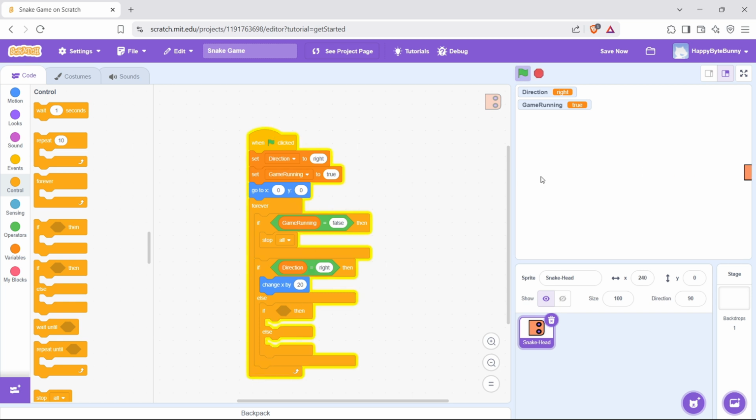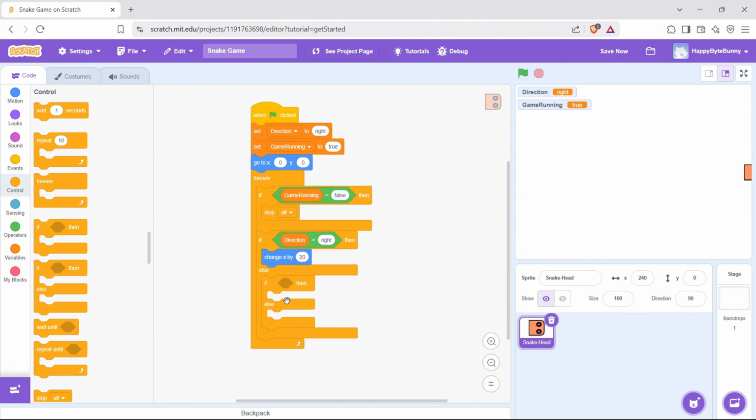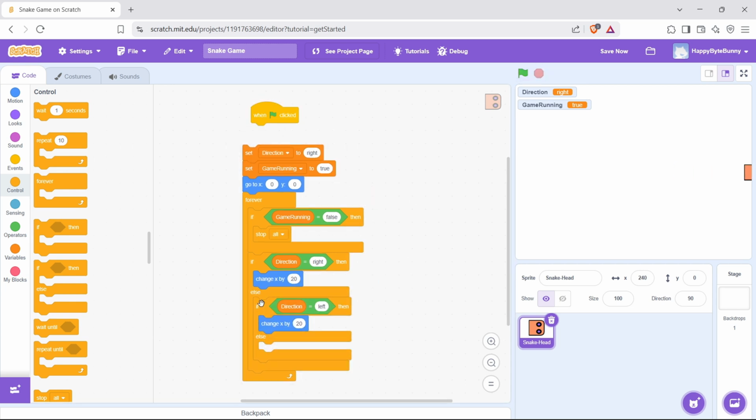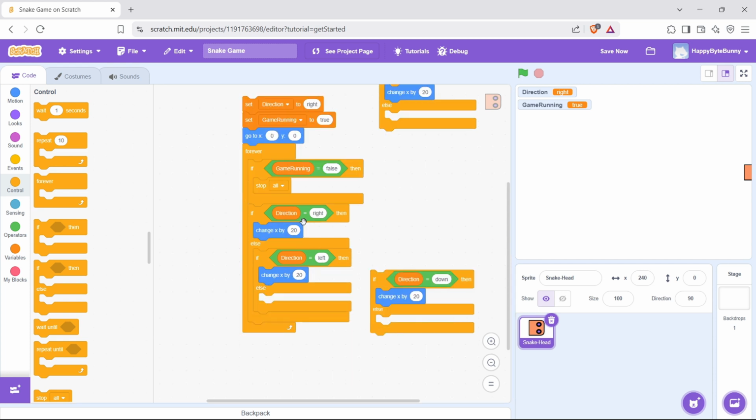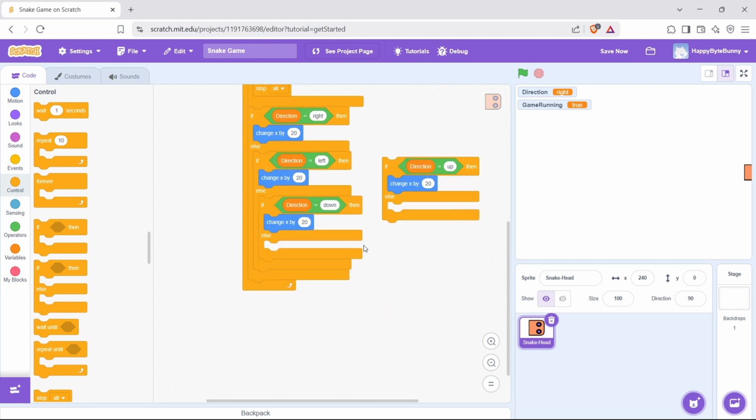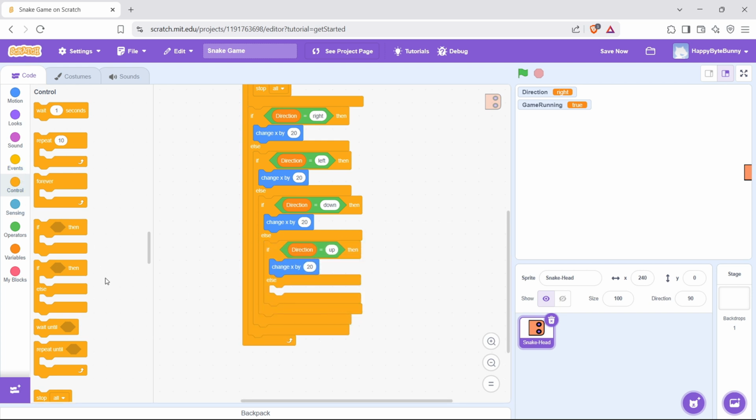Our snake head moves right by 20 pixels per frame. This is because the direction is set to right and the game is running. Let's add the remaining directions. Duplicate the equality operator, change it to check for left, up, and down. Duplicate the change by block, and change X or Y as needed. Make sure each condition is inside the else of the previous if-else block. In the very last else, just add a wait 0.2 seconds block to slow the loop slightly.